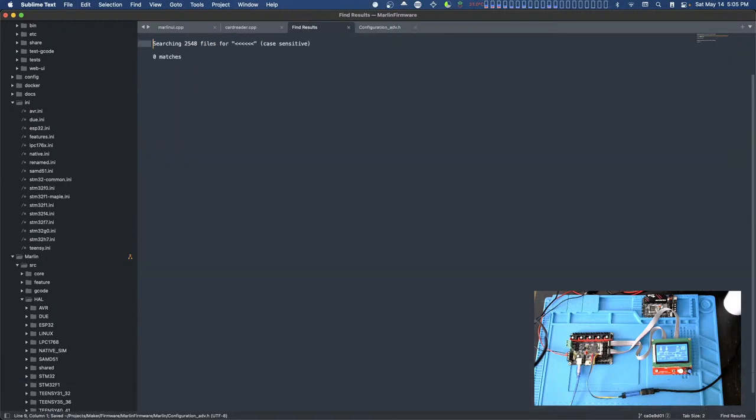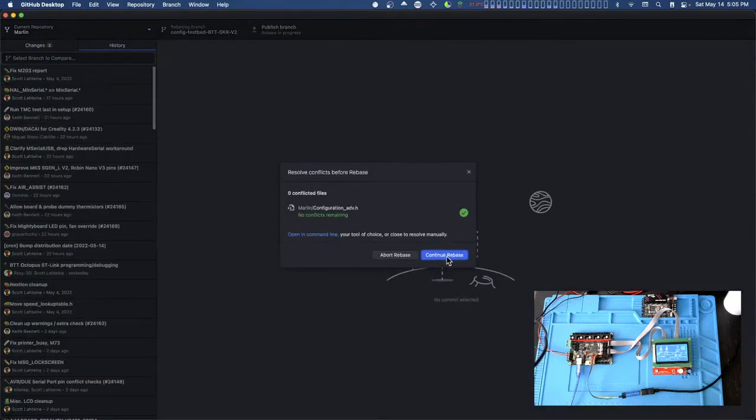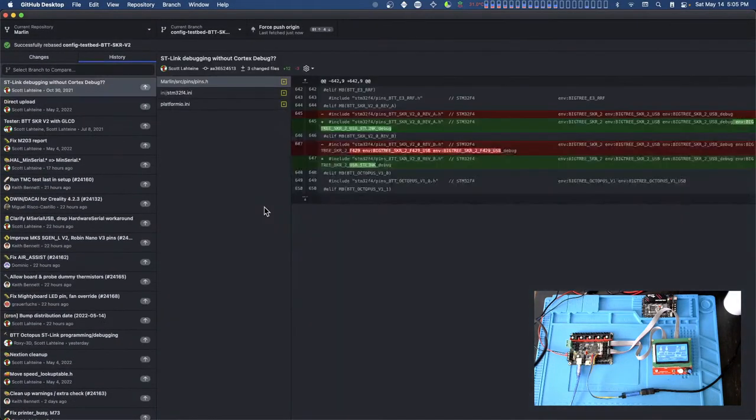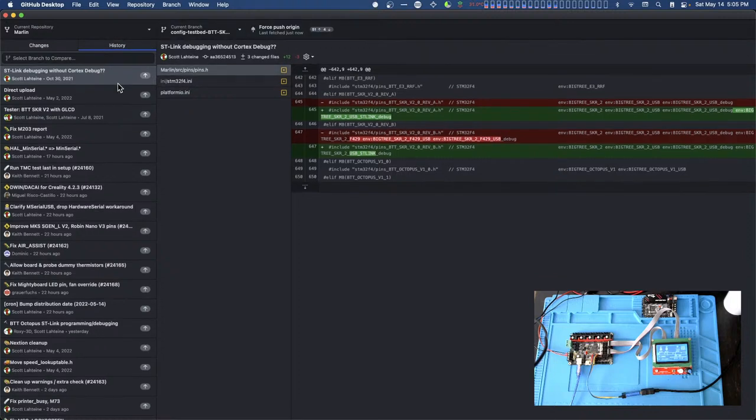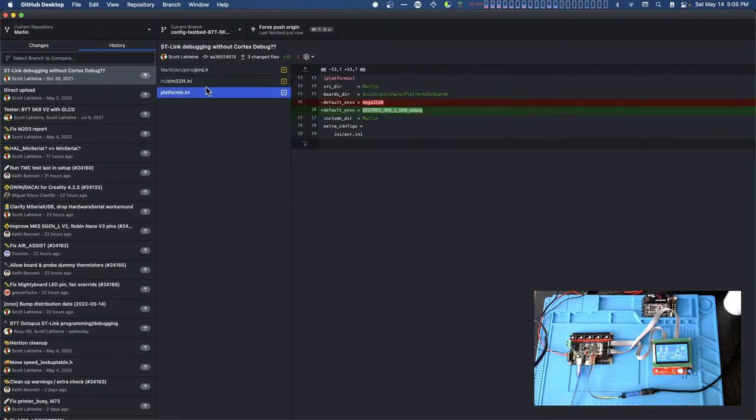Something changed there, I guess. Next. All right, we're good. All rebased. And yeah, sure, why not push it? Oh, well, I don't necessarily want this.